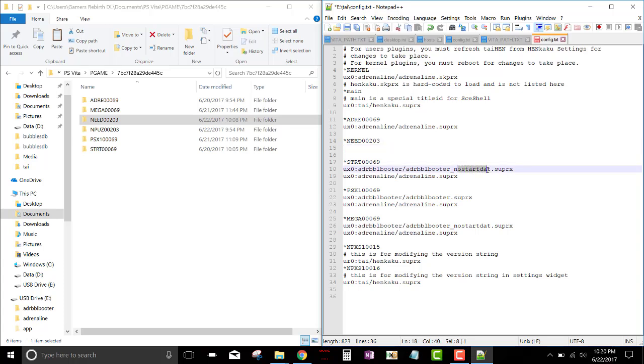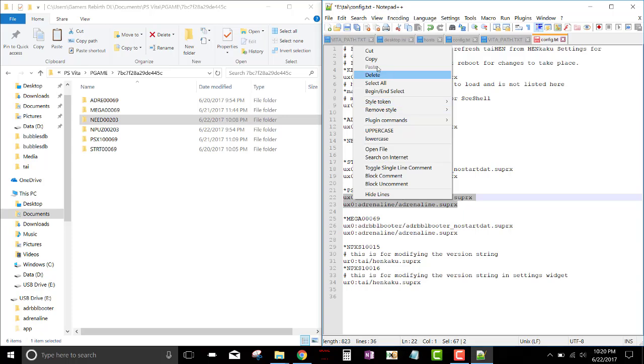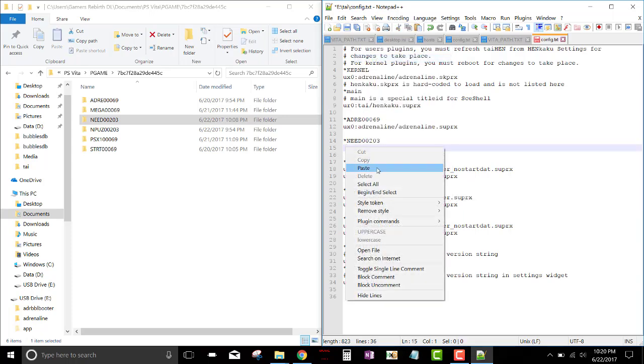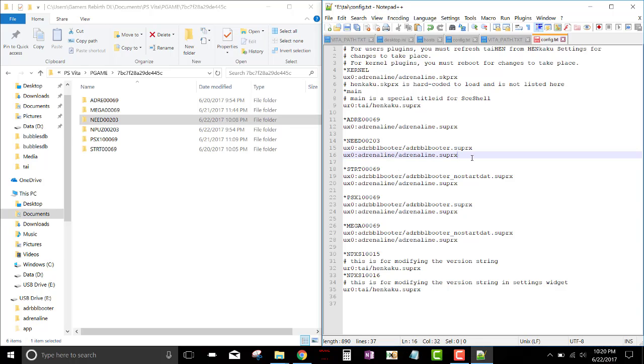So now with the non-start that will not show the Adrenaline logo, but I really like the Adrenaline logo, so I'm gonna copy the one on the bottom and paste it. So AdrBubbleBooter, SupRx, and then I have Adrenaline SupRx. So that's all we need to do in here. So we go to File, Save.